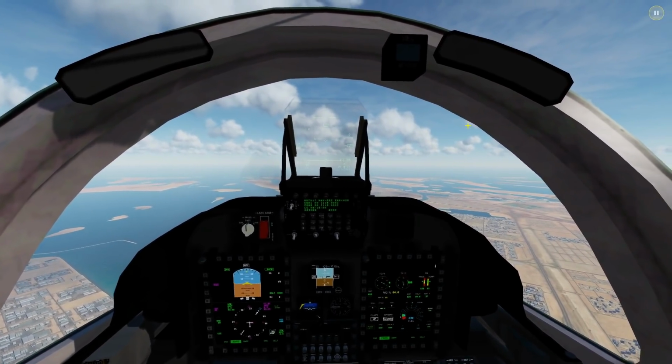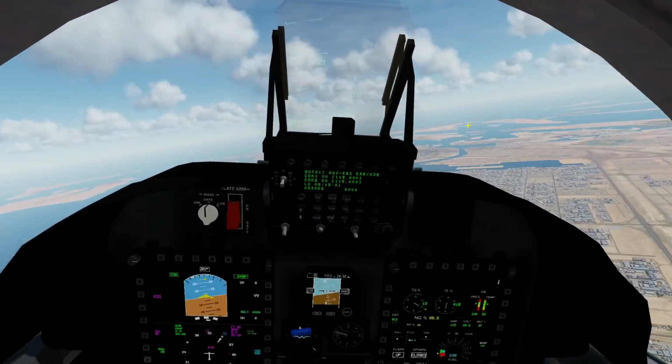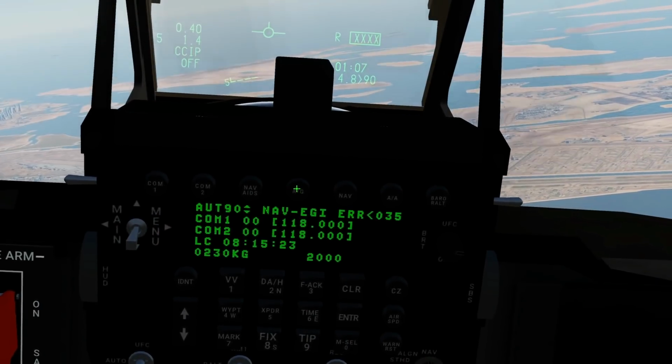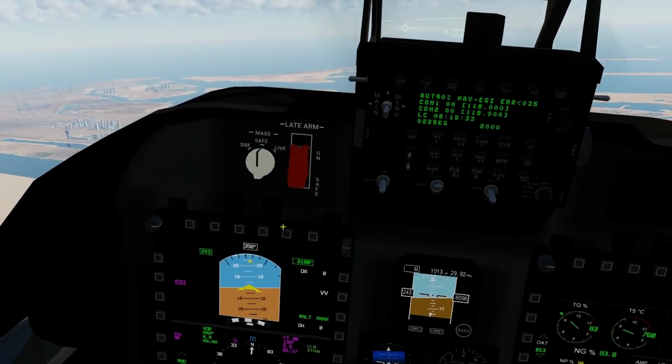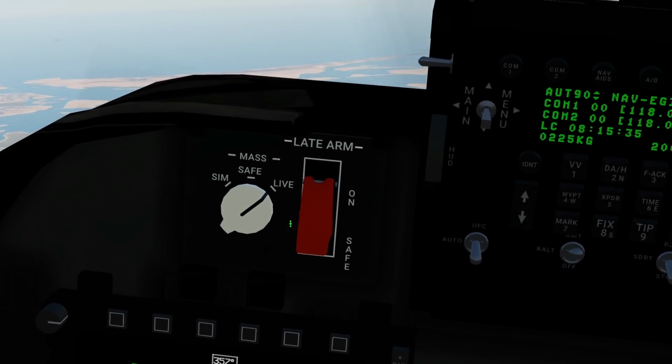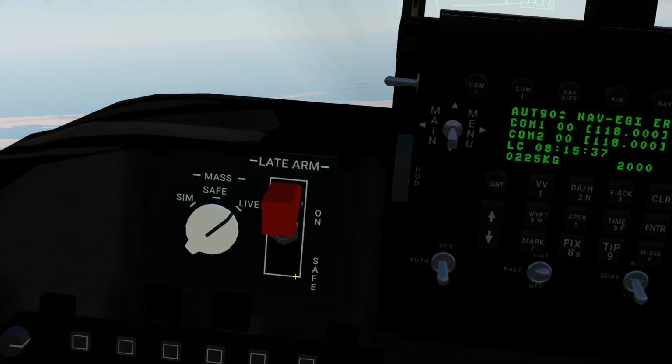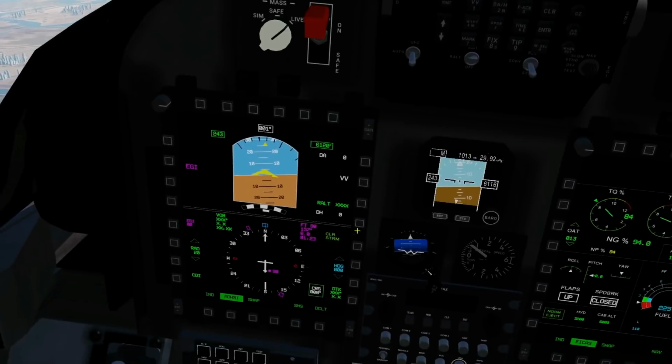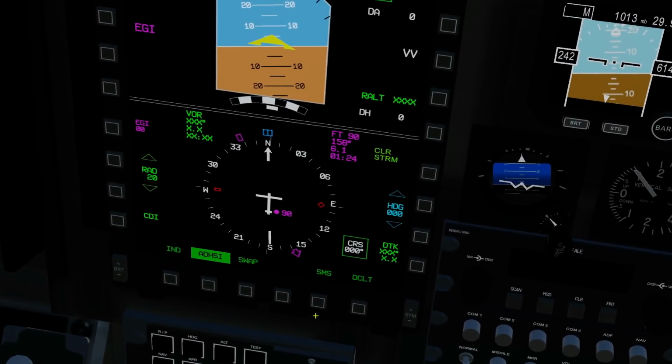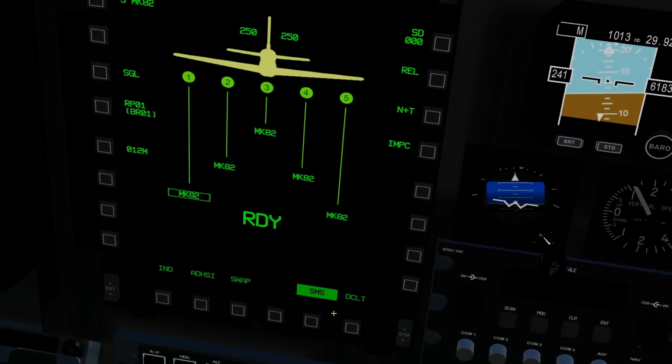So we're going to unpause now. Just going to set ourselves up first. Master mode, air to ground. Next, let's get our safety set up. So live fire, master arm on. Next, we're going to go down to our SMS page, so our left screen in this case, stores management screen there.